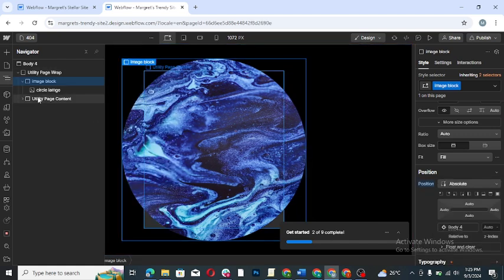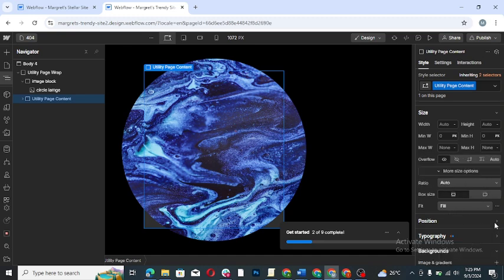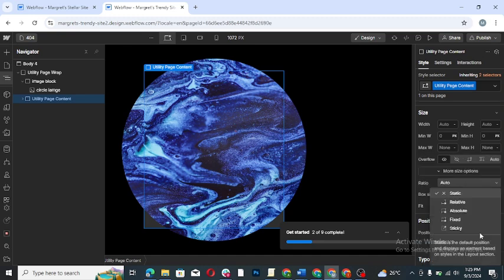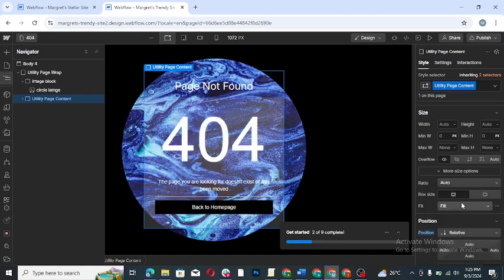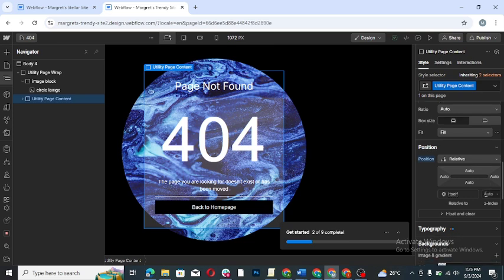The main content is literally the page content that we want to see. So that's the one we'll set to relative. Yeah, so this is what we want. So it's relative and z-index to 1. So this is the utility page.